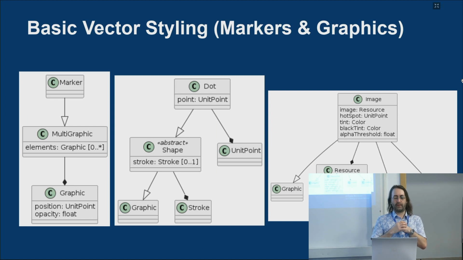So the marker, basically the marker is multi-graphic, and so it can contain more than one graphic. So in your marker, for example, you can have a point, image, and then you can have some text that goes together, and all that together is considered a marker. And all the graphics have a position and an opacity.